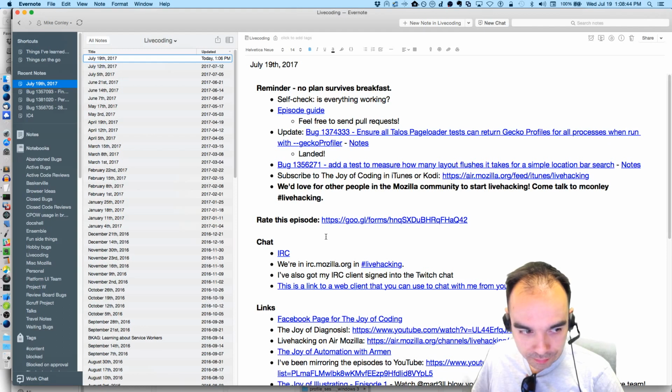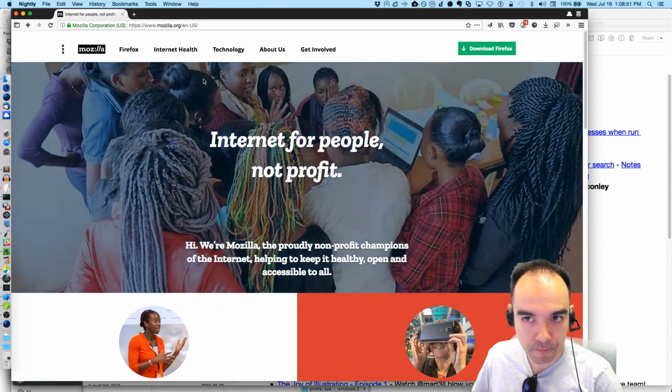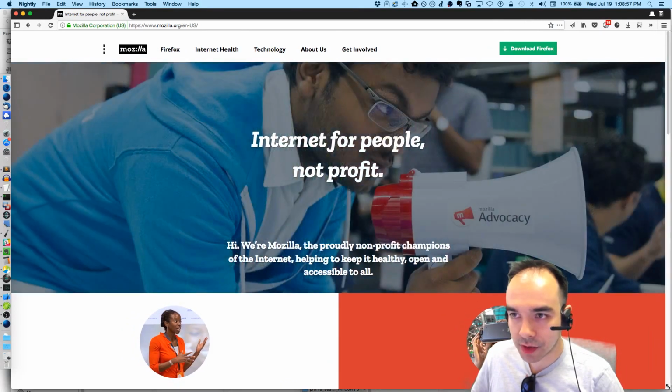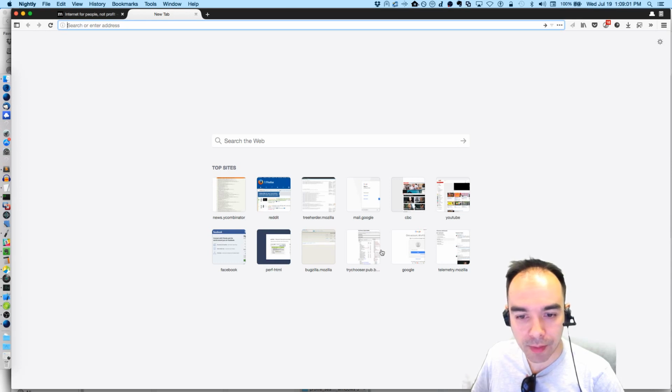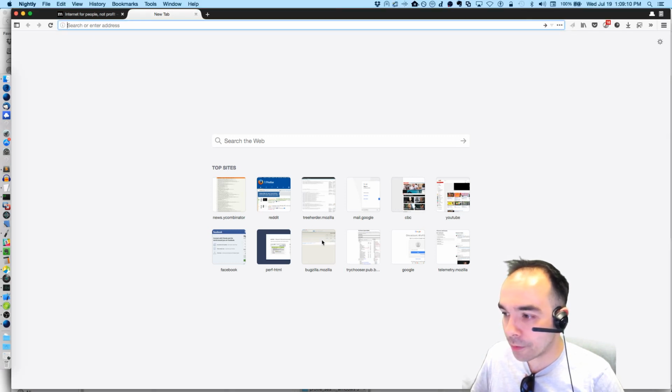So, what are we working on today? Well, there is a feature that just got turned on in Nightly yesterday, actually. You may or may not be already familiar with this project. It's called Activity Stream. It's sort of a reinvention of the new tab page, and this is it. I know this looks a lot like the new tab page that you may already be familiar with, but there's a lot different under the hood.